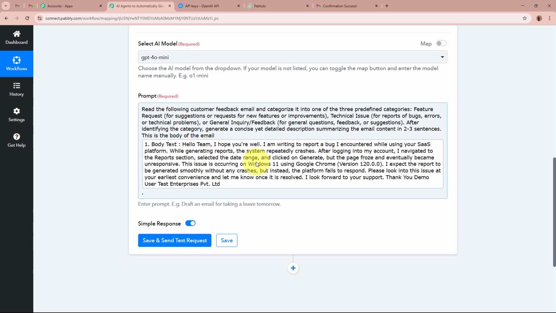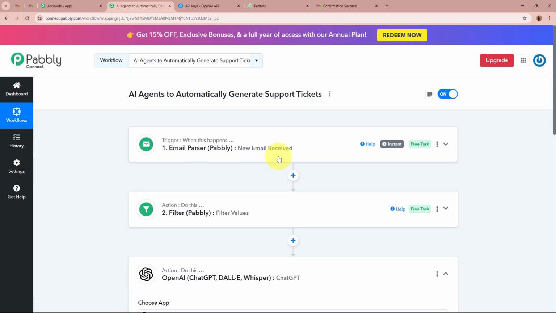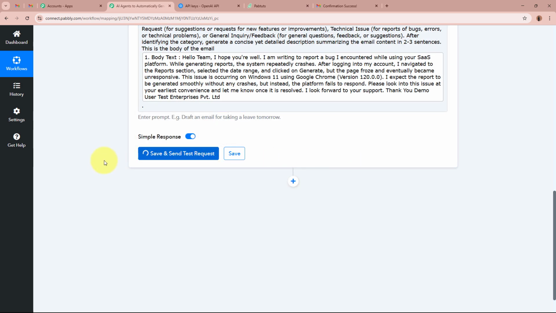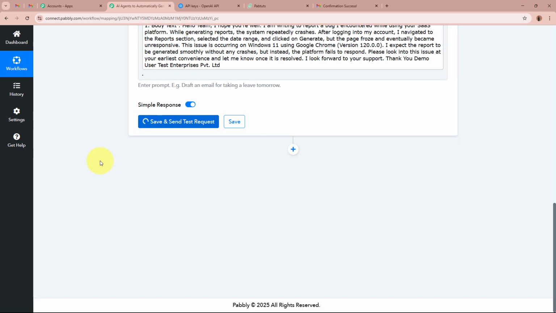And as I've mapped, the data has now become dynamic. That means whenever a new response is captured in our previous step, the new data is automatically updated in place of this mapped data. So this is the prompt, and I've specified all the details that I want. Then I'm going to click on this save and send test request button right here.